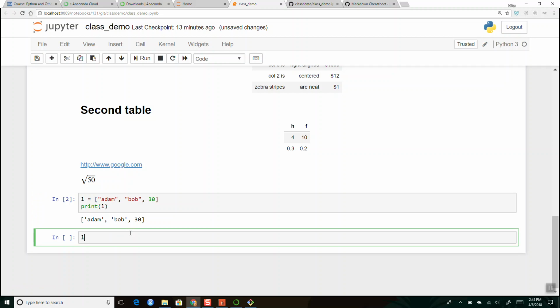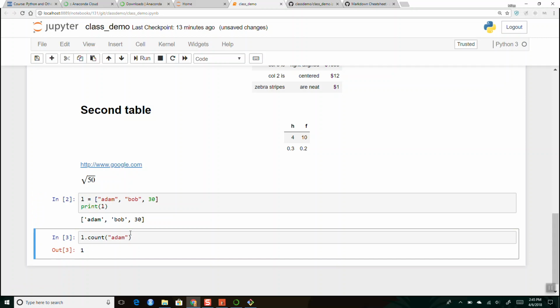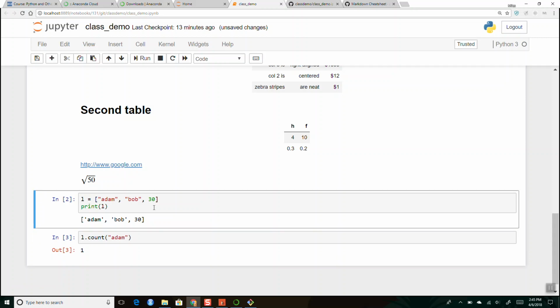So I can do L.count. How many times does Adam appear? And it says it appeared 1 time. Okay, not that interesting. I could go back and say, you know what? Let's stick Adam in here twice into my list.